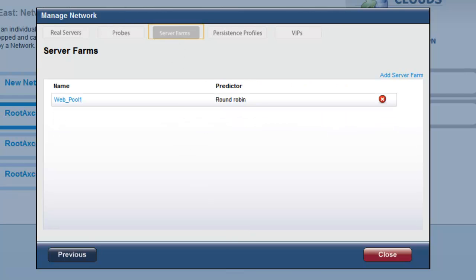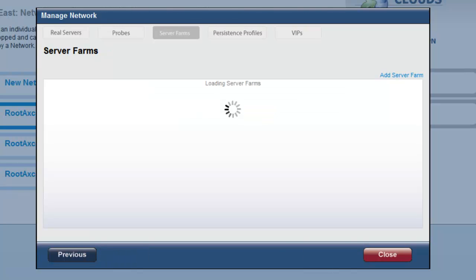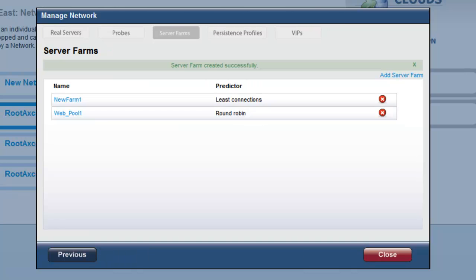Select Server Farms. As you see, there's already a farm created, but I'll go ahead and add a new one. Select Add Server Farm and give it a name. You can now select your predictor, least connections, or round robin, and decide the initial server you want to start with in that pool, Web Server 1 or Web Server 2. The option for your real server port, and which probe you'd like to use. As you see in this list, here's the custom probe we created a second ago. We'll use that one. And there's our new server farm.